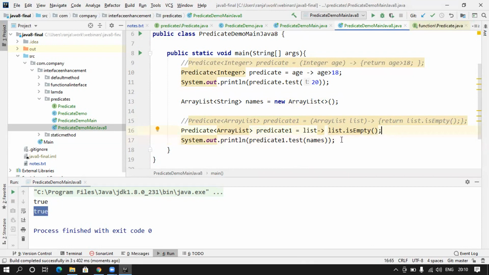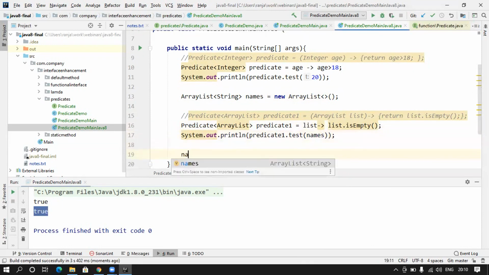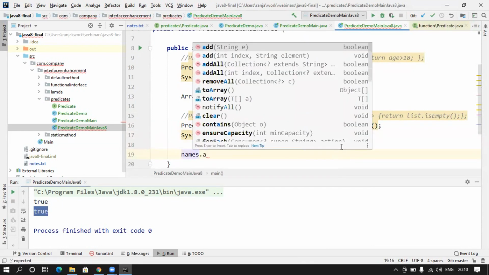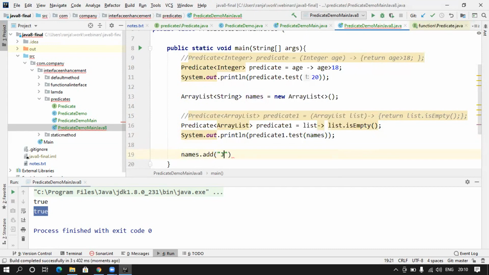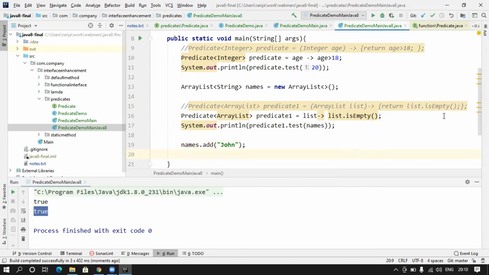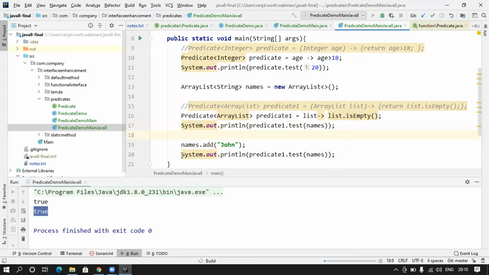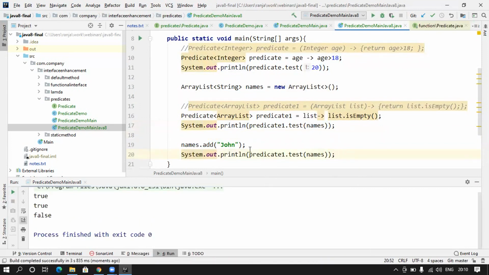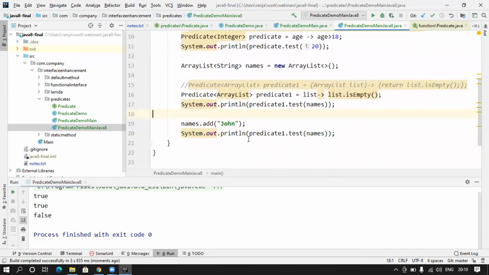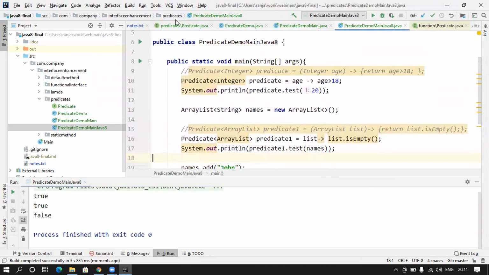So now let me go ahead, and after this line, I will say names.add. I will add John, and now I will again do this one, predicate.test. This time it will be false because it's not empty anymore. So great. This is how we can also test the emptiness of a collection using predicate.